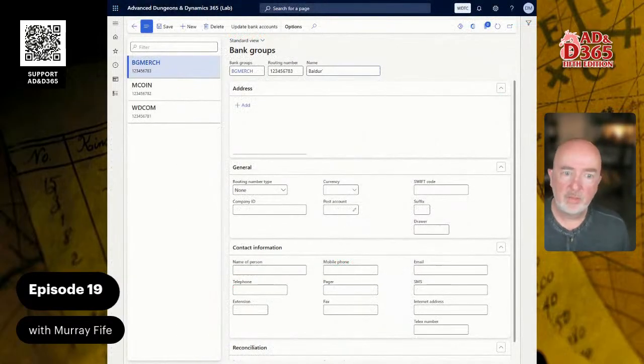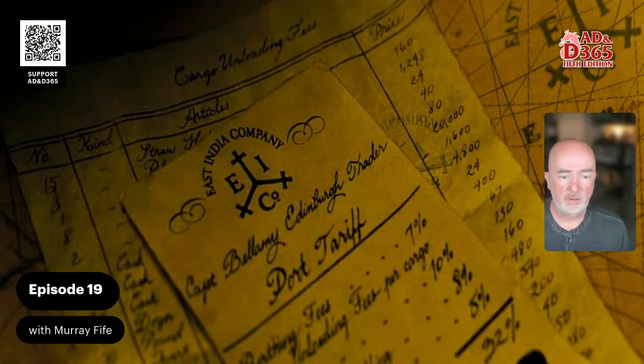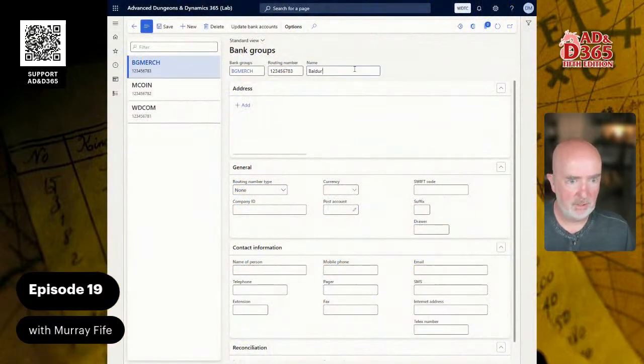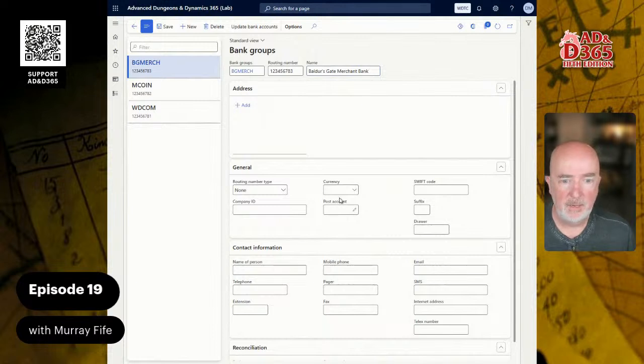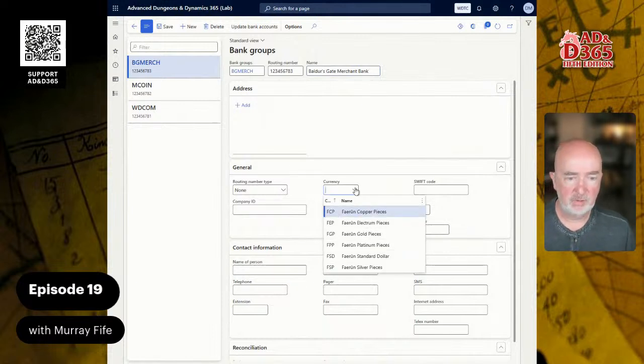If I go to here, we'll go back to the screen. Then what I'm doing is I'm going out to here, getting my screens right. We're going to set up the Baldur's Gate Merchant Bank. So we can go out and we can configure more of these in the system, and we can also specify what the currency is.